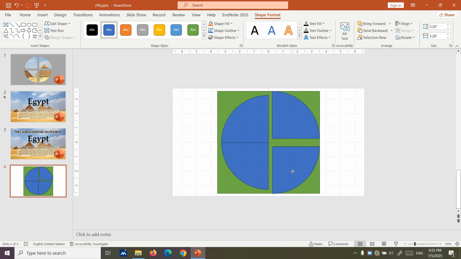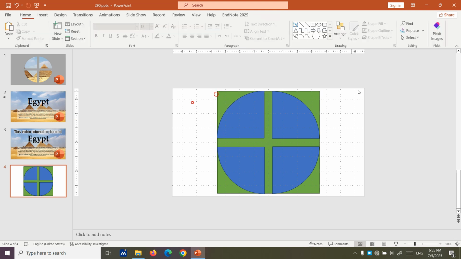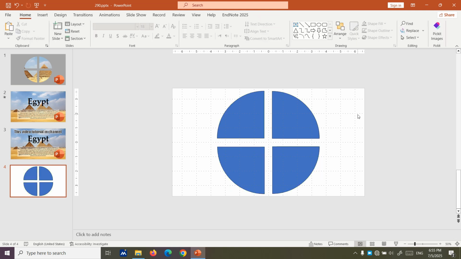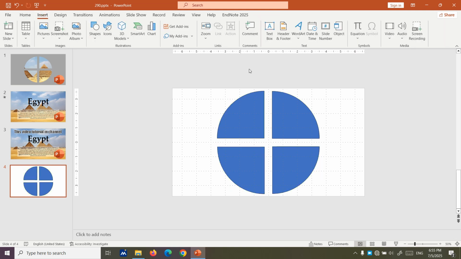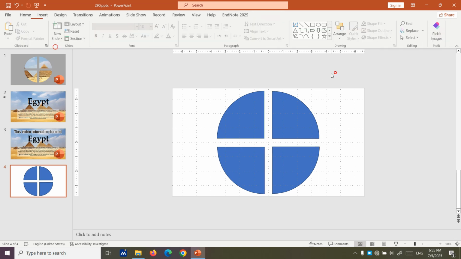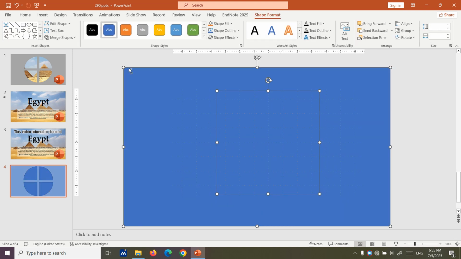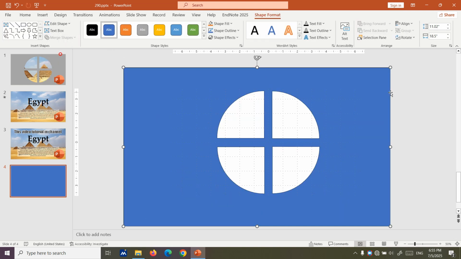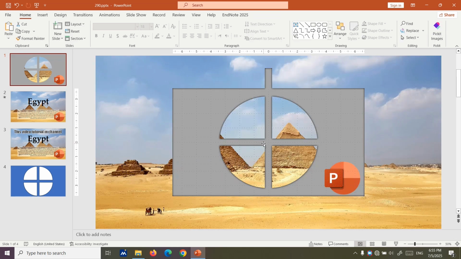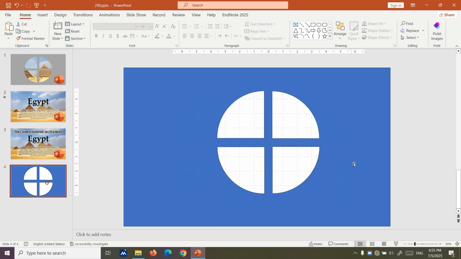And this thing also good. This thing also good. This thing is also good. Okay, we created the effect. Now we need to select all of them and make them one shape. Go to insert, insert a rectangle and then combine them. You see the picture here has been created.